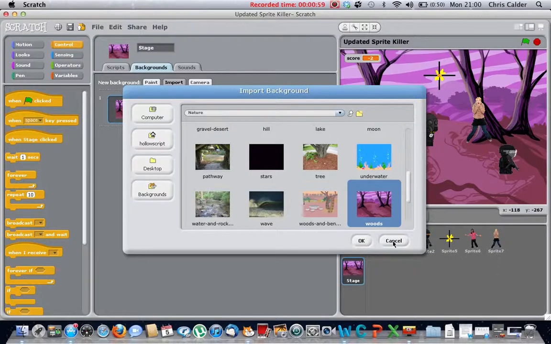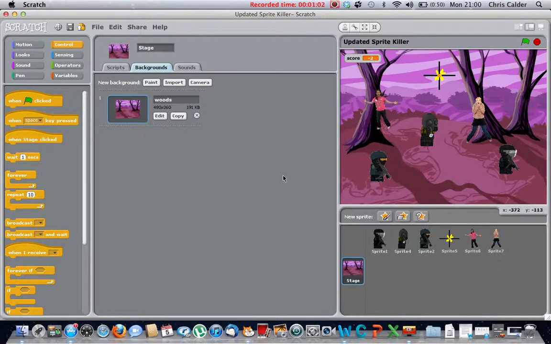As I already have it, I'm just going to click cancel. So once you've done that, this would bring it into the back here for you. So this is your background for your first-person shooter game here.